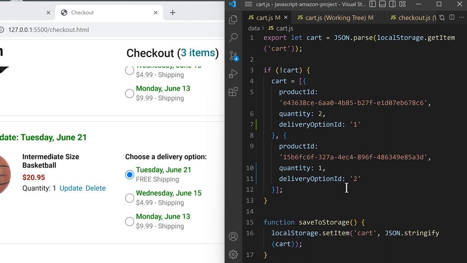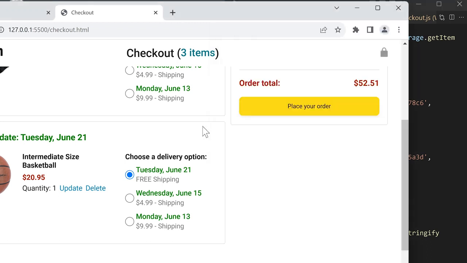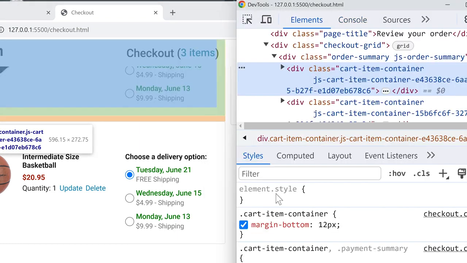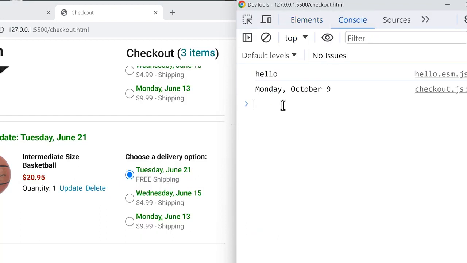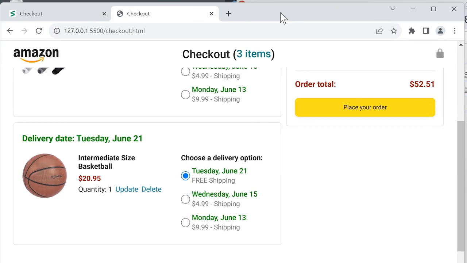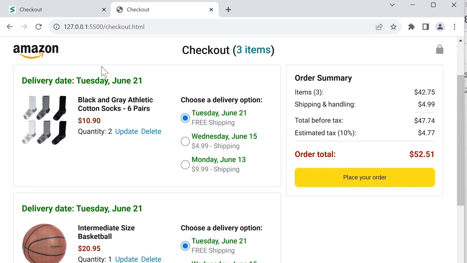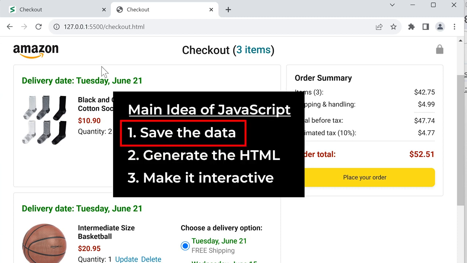So to delete the cart from local storage, we're going to go into our page and open the console, right-click, inspect the console, and we're going to type localStorage.removeItem brackets and 'cart', and press enter. So this will erase the cart from local storage, and it will use those default values. So now let's go to our page and refresh, and it should be using the default cart. So that's how we save the data for the delivery options.